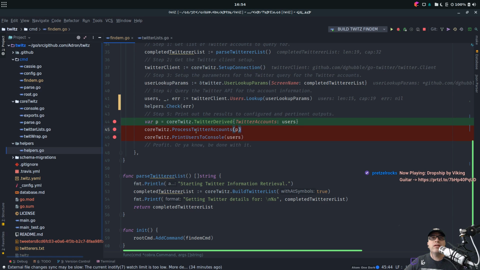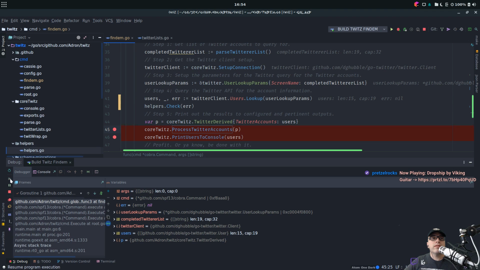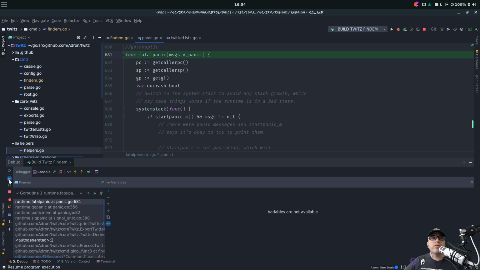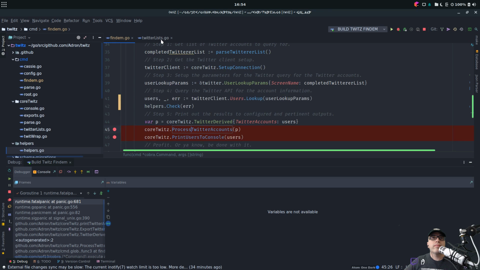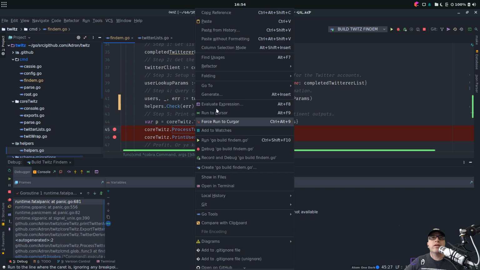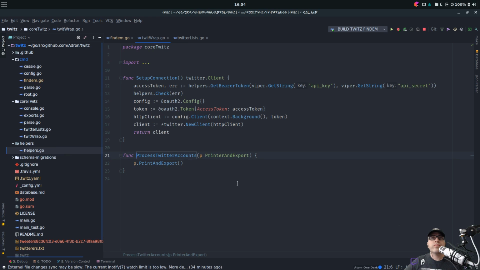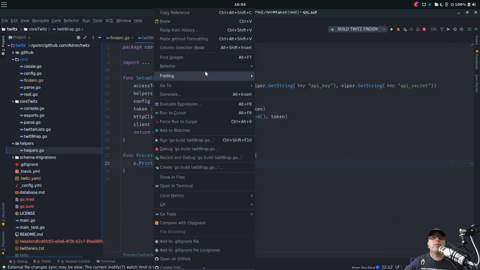So then P gets into this. So I think we can get down to that one, right? Let's go here, run down there. Yep, okay. So it looks like we're probably blowing up on process, or, yep. All right, so what's going on with process Twitter accounts? Go to that declaration. Print and export. Oh, good job, dummy. You just print and export. What does that even mean?